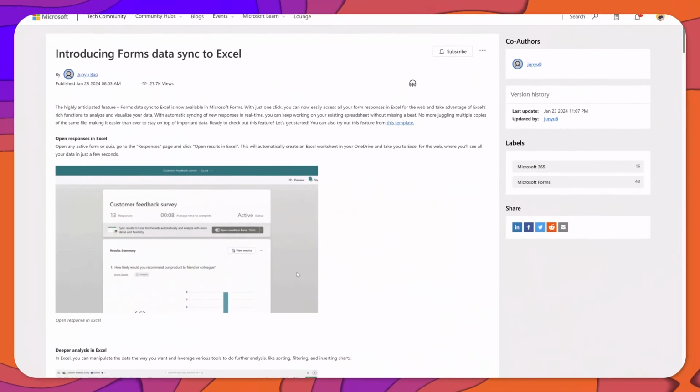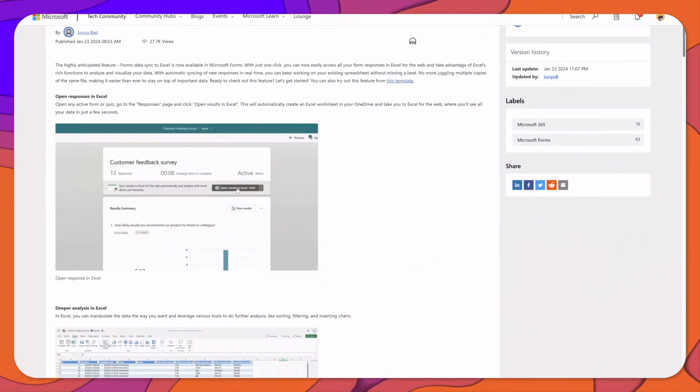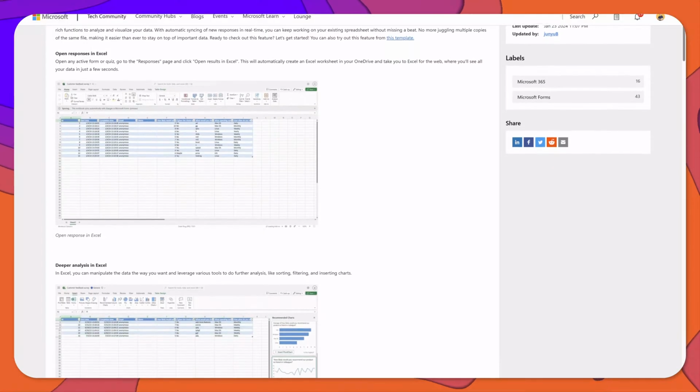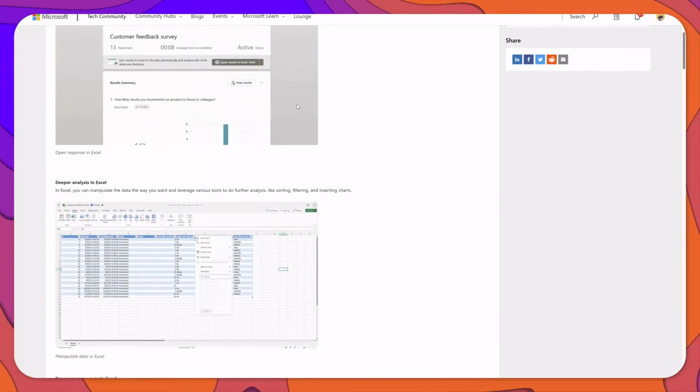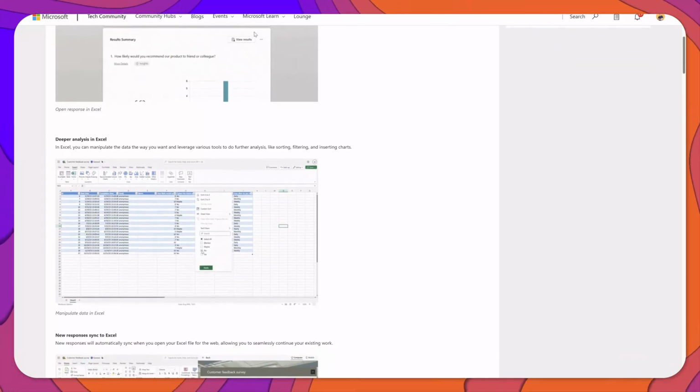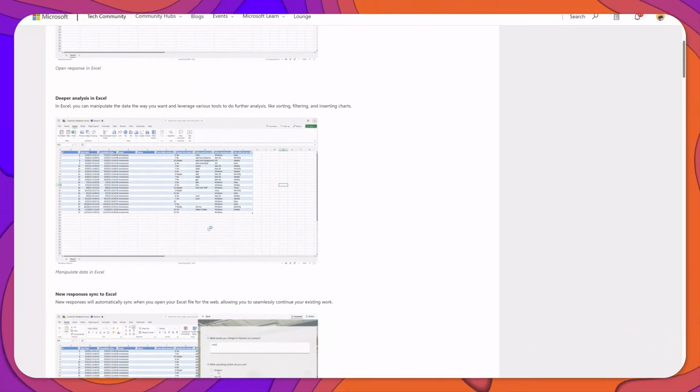All right, now with the new Microsoft Forms data sync to Excel feature, you can now create a live connection between a Microsoft Forms survey and an Excel workbook so that you can automatically fetch new responses.